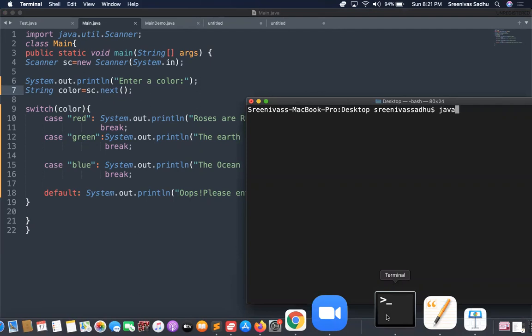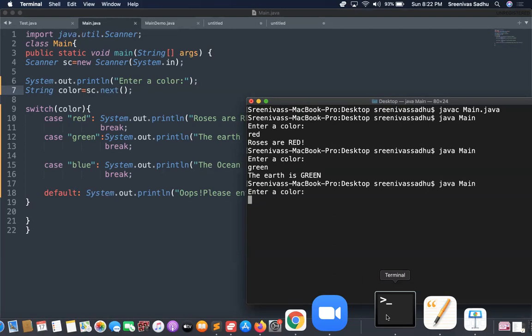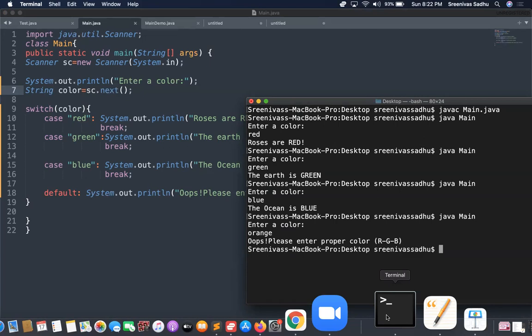So javac Main.java, compiled successfully, there is no issue, and then say java Main, enter a color. Now I am going to give the color red, and it's going to say roses are red. Now I am going to give green, and it gives me the earth is green. And if I give blue, because I have these 3 options, the ocean is blue. If I am giving any other option, okay, let me try. So let's say I am saying orange. So it says, please enter a proper color.